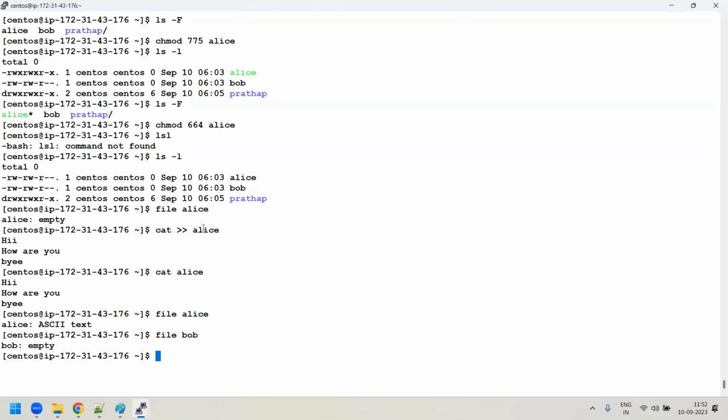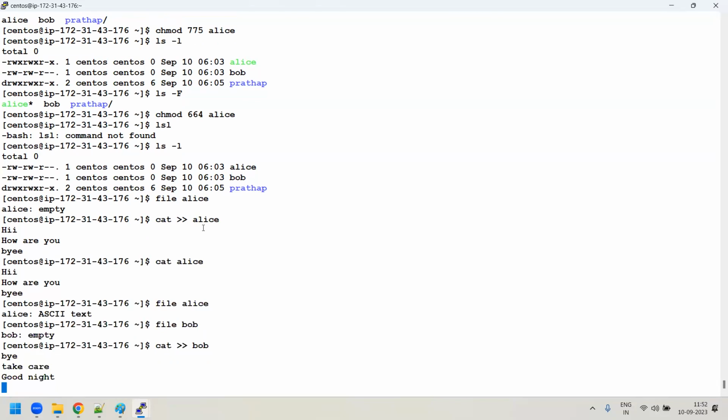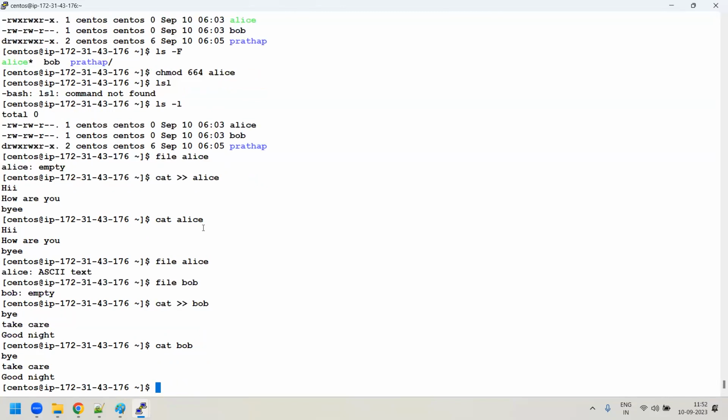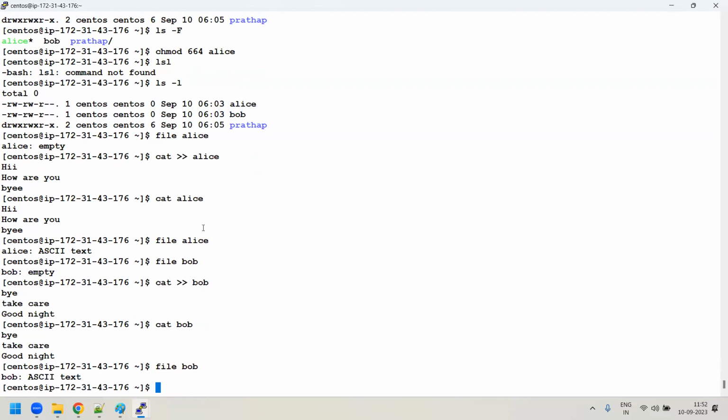Suppose I want to write some text inside a file, I will use a cat command, double greater than Bob. I take care, something. Good night. And after that, I have to do a Control D at the end. Now you see cat of Bob, it has these 3 lines. Now if I run the file command on Bob, you see it is an ASCII text file. Now it is not an empty file at all. Are you clear till here?